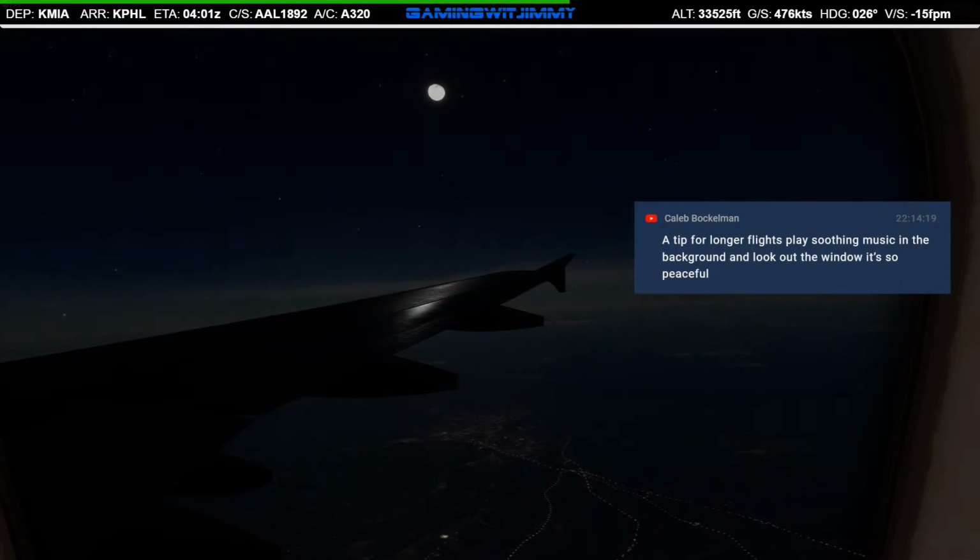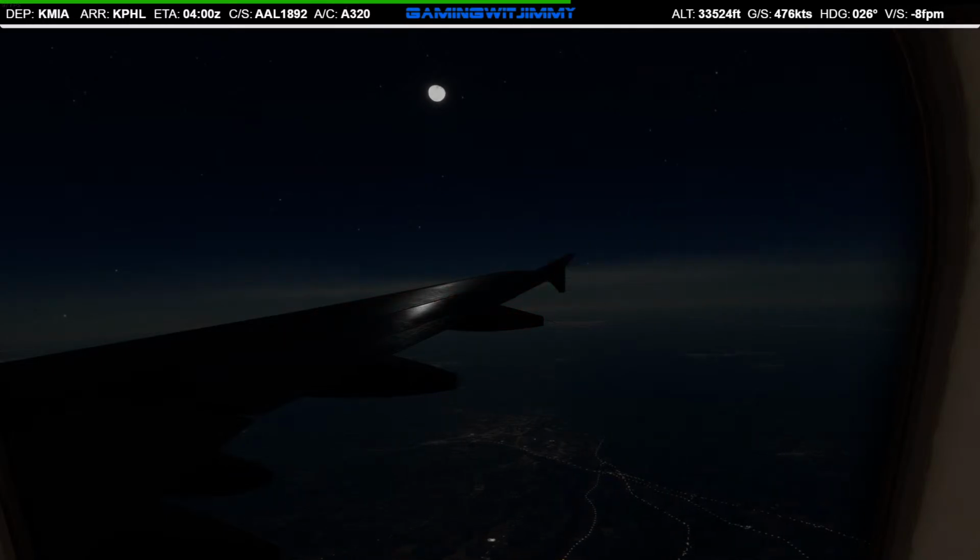A tip for longer flights: play soothing music in the background and look out the window. It's so peaceful. Yes, I want to do that, but the problem is I'm streaming on 3 platforms, and each platform has its own music library. So in order to stream music in the background, I have to find music that is DMCA free for all 3 platforms, and I haven't done that yet. There is a subscription for Epidemic Sound that I've been considering, but I'm not going to do that until I make a little bit of money on here.